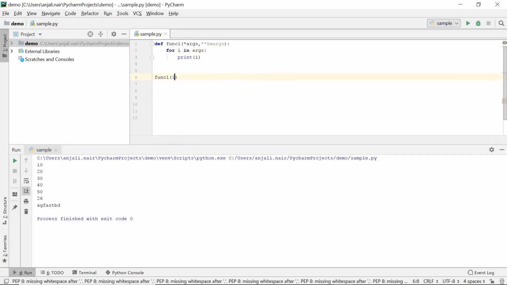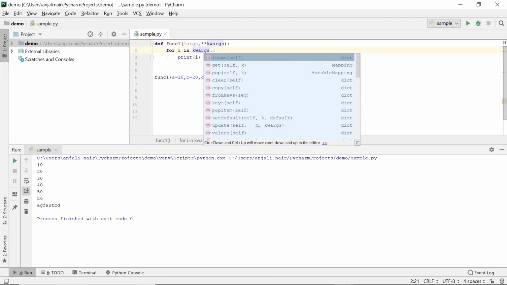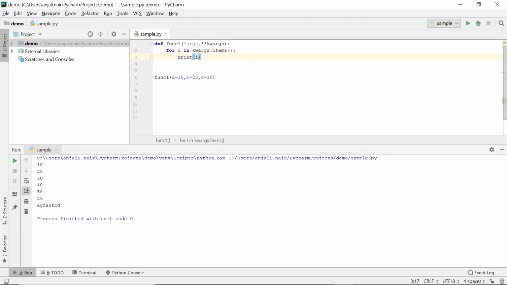So what I mean here is instead of just passing 10, 20, 30, what if I want to pass a equal to 10, b equal to 20, c equal to 30, and again the number of such pairs could vary. So in that case, we have args for the varying part and kwargs for the label part. So what you do here, in the similar manner, you'll have a for loop which will iterate through kwargs, and we want to extract every item in it. So we say items and print out i. Run this code, and as you can see here, you get all the pairs printed out.